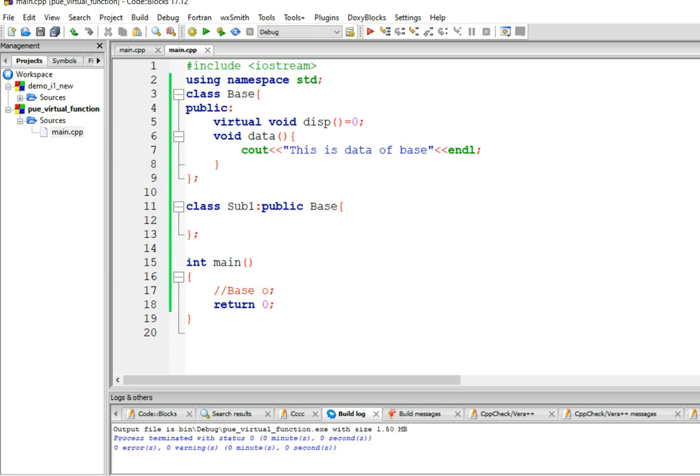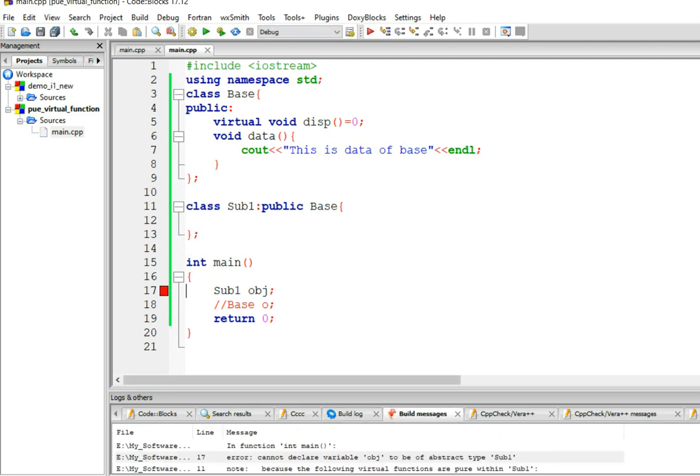It works, there is no error. Now let's try to create object of sub1, object obj, and then try to compile the program. Again we have the same error, cannot declare variable obj to be of abstract type sub1. Now what has happened, even if sub1 has not declared a function which is of type virtual, but it has inherited a class called base which has one pure virtual function, then if we want to create object of sub1, then sub1 must define display function, or else you cannot create object of sub1.